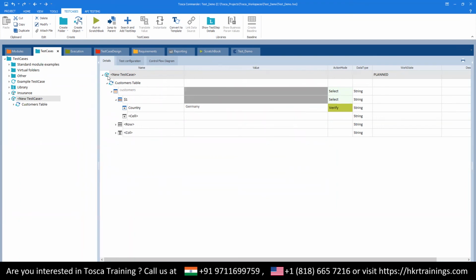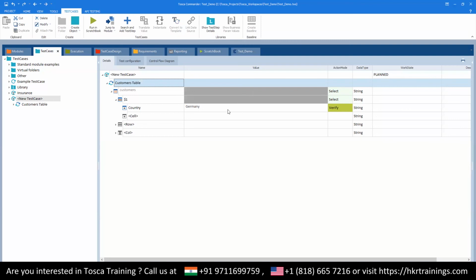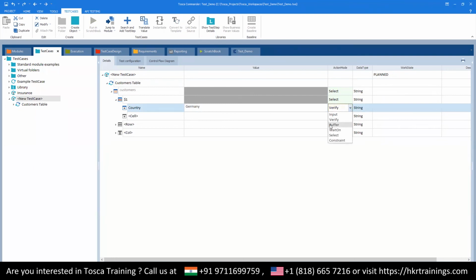So this is called a test case. This is called test steps. This is called test step values you want to provide. And these are some action modes. In Tosca, you have six action modes. One is input, whether you want to input something in the text box or any of the controls. Then verify, what you need to verify from the control, like we verified in a table that the particular content is that.